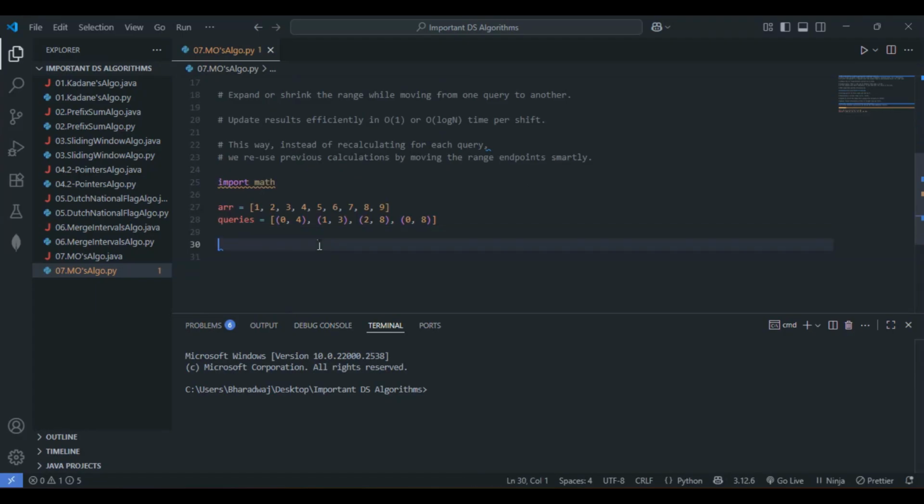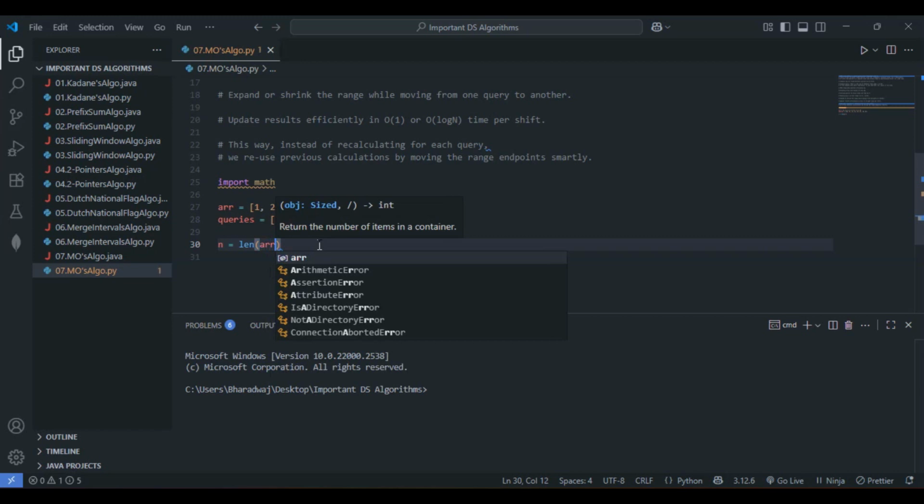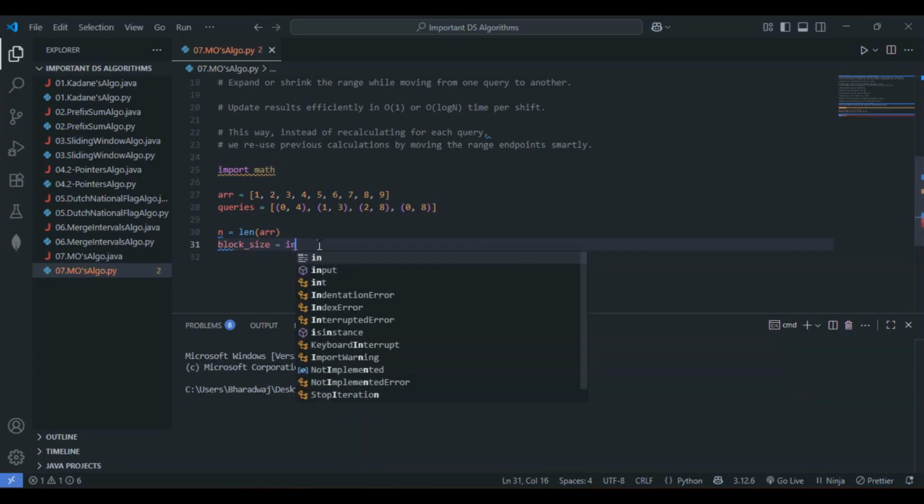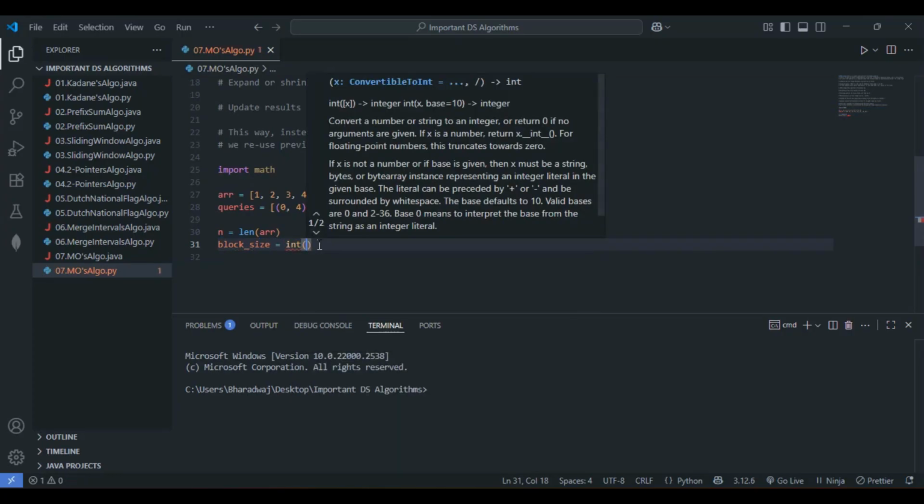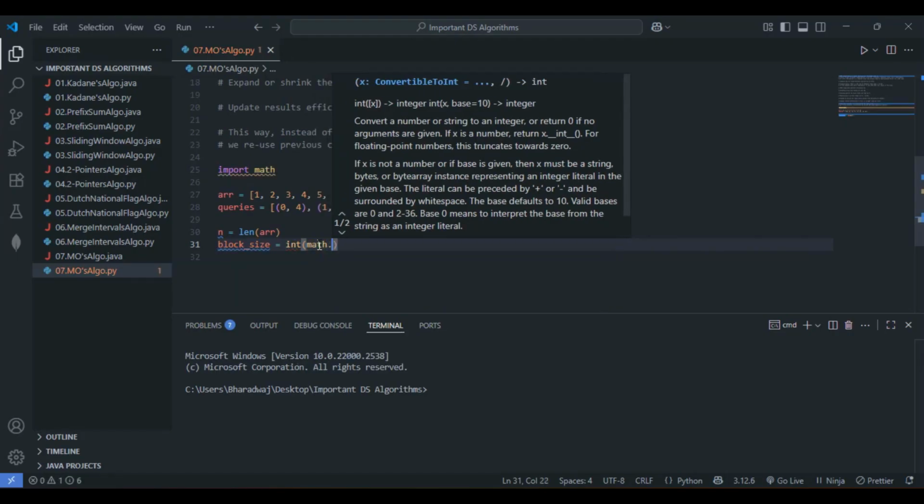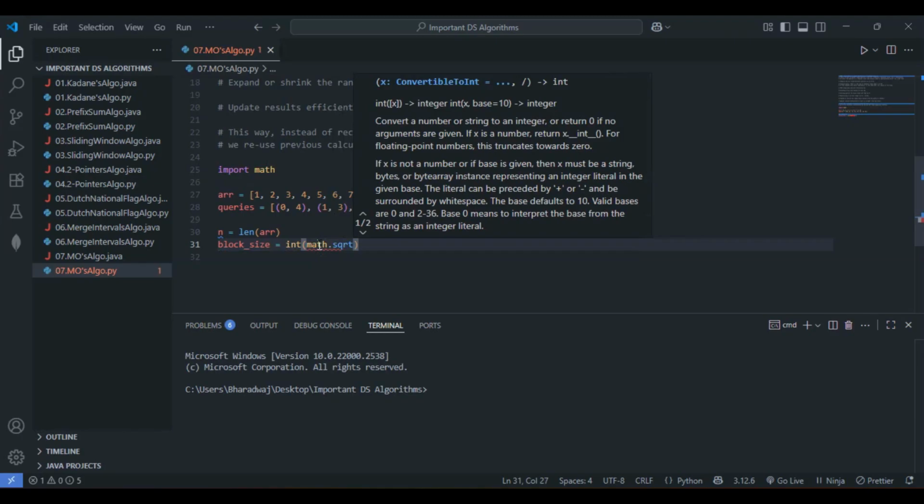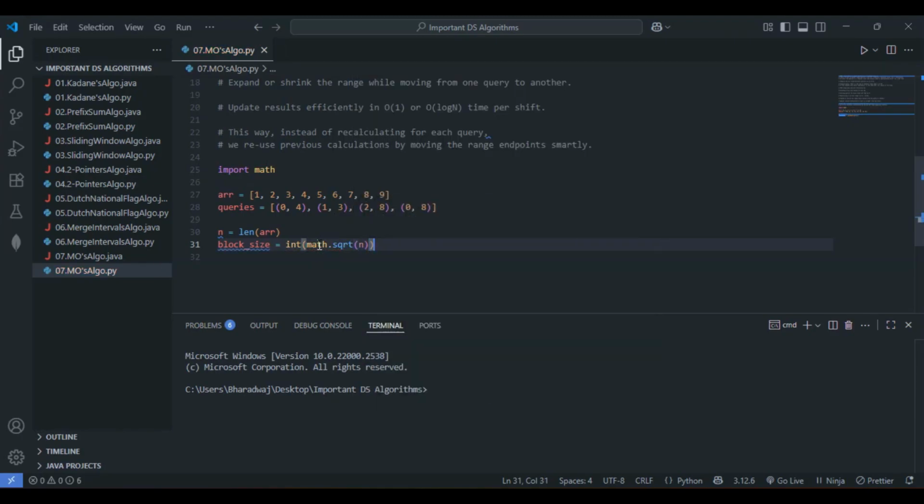Now let's pre-compute the block size equals square root of n. This is the length of the array, n. For the block size, I'll go with int, and since we have imported math, let's use math dot sqrt of n. This is fine.